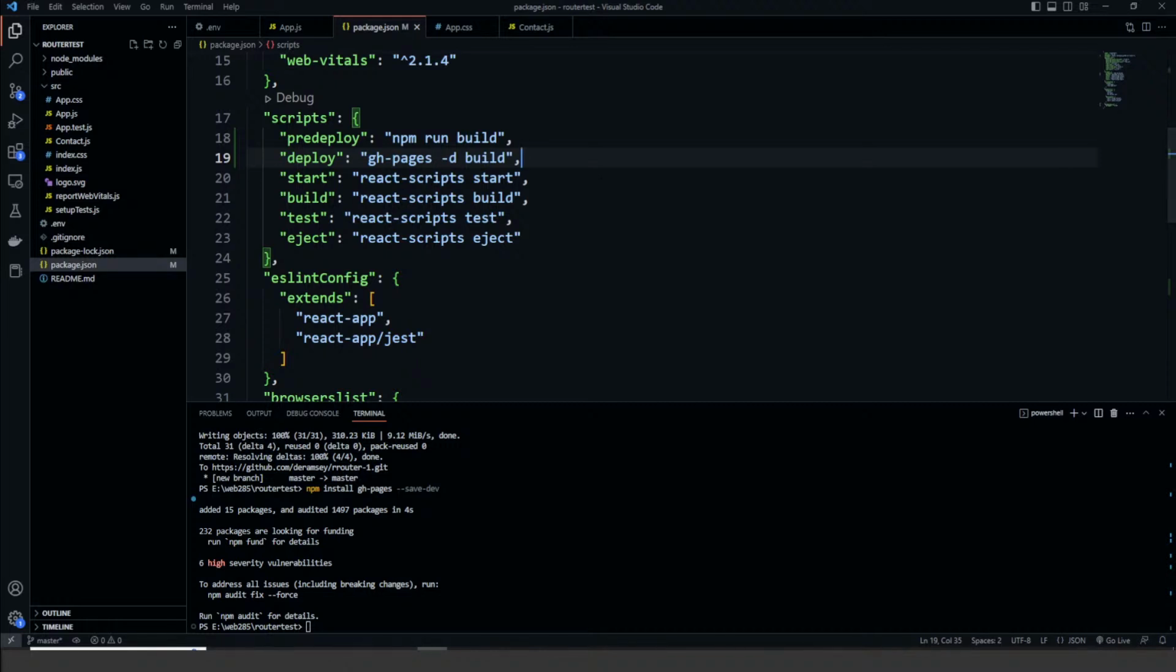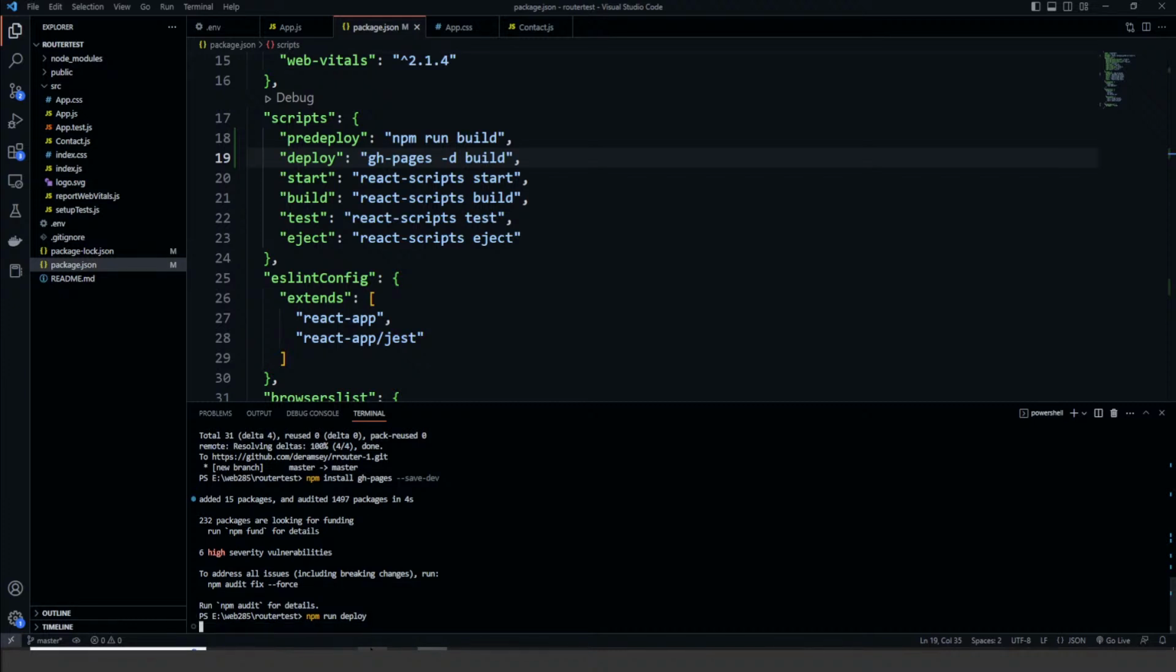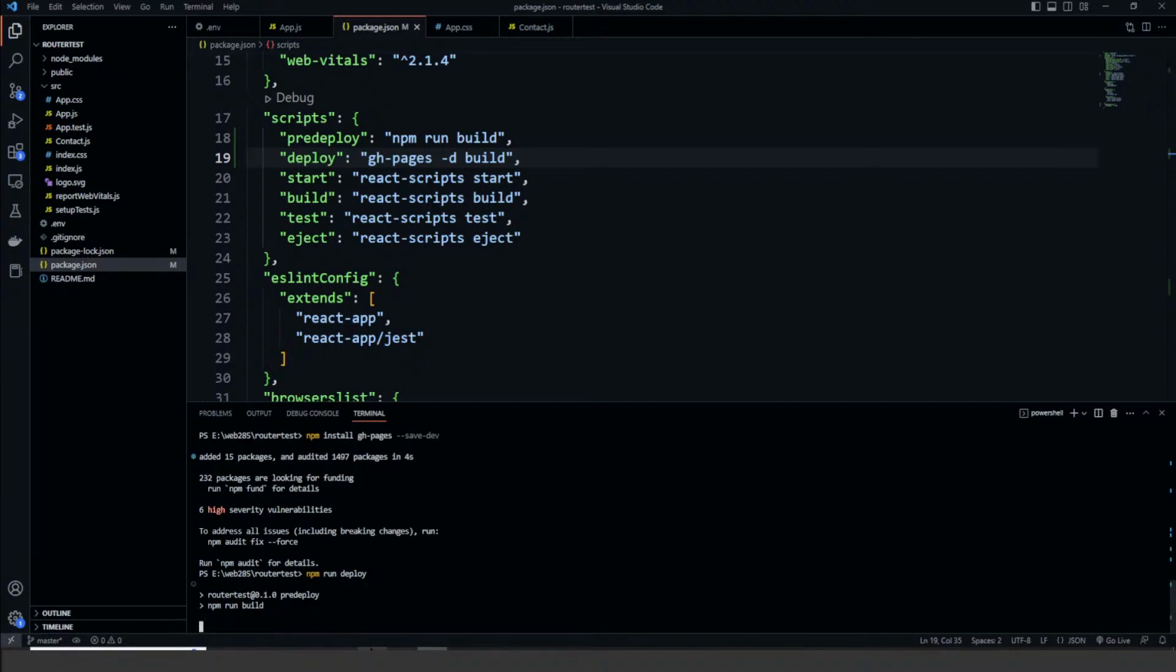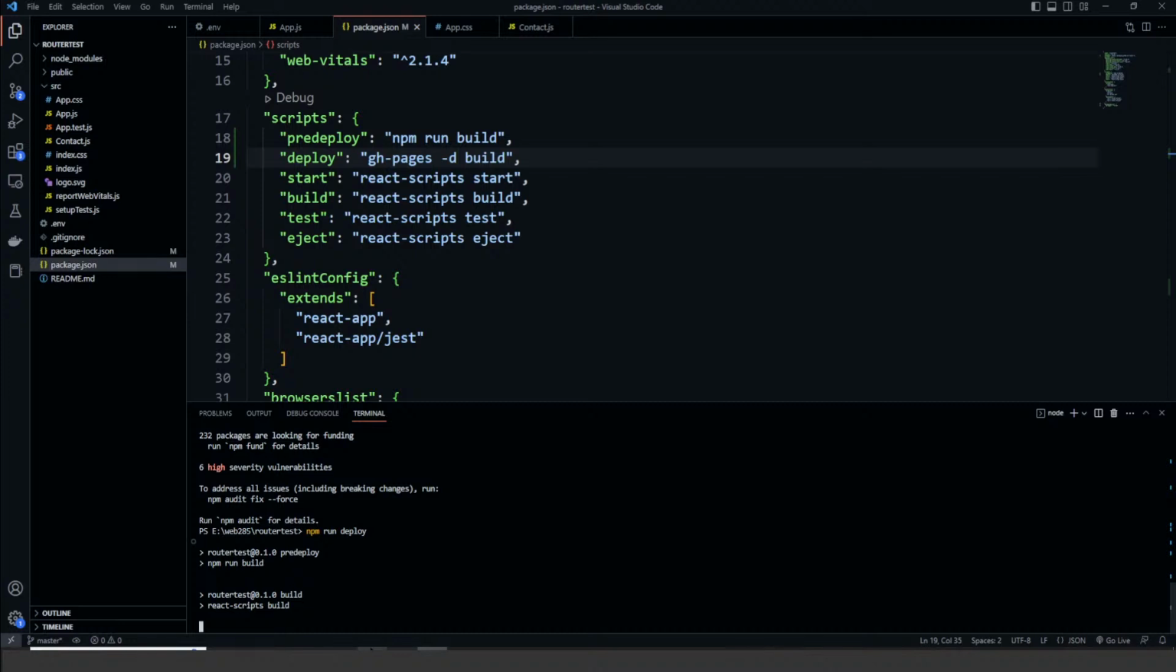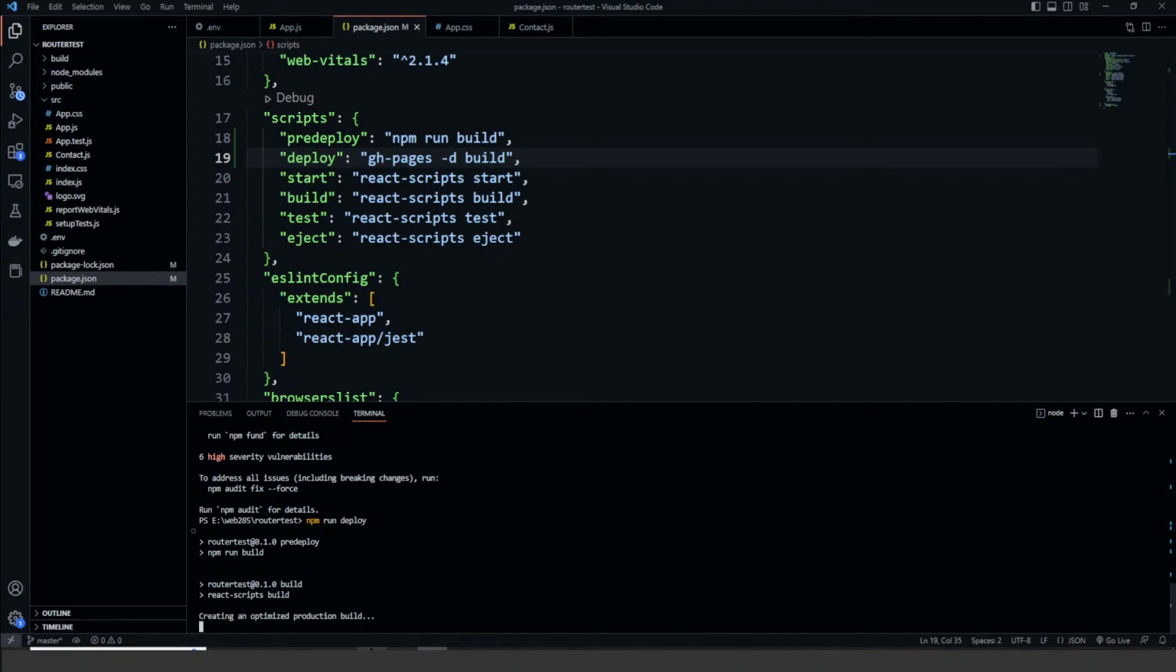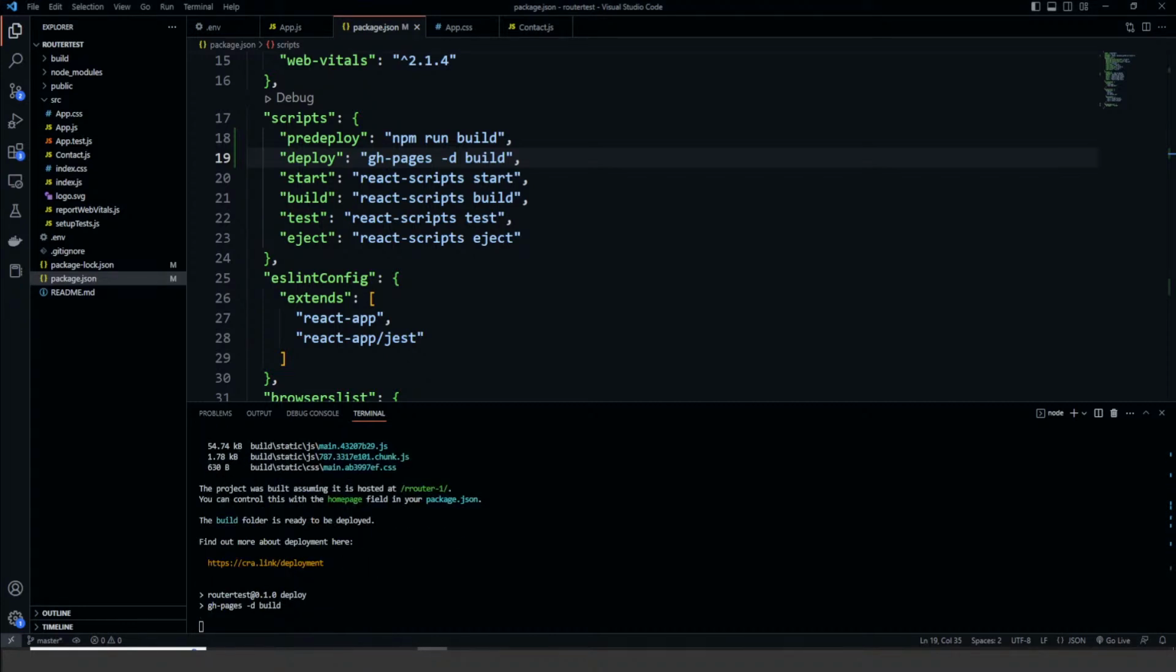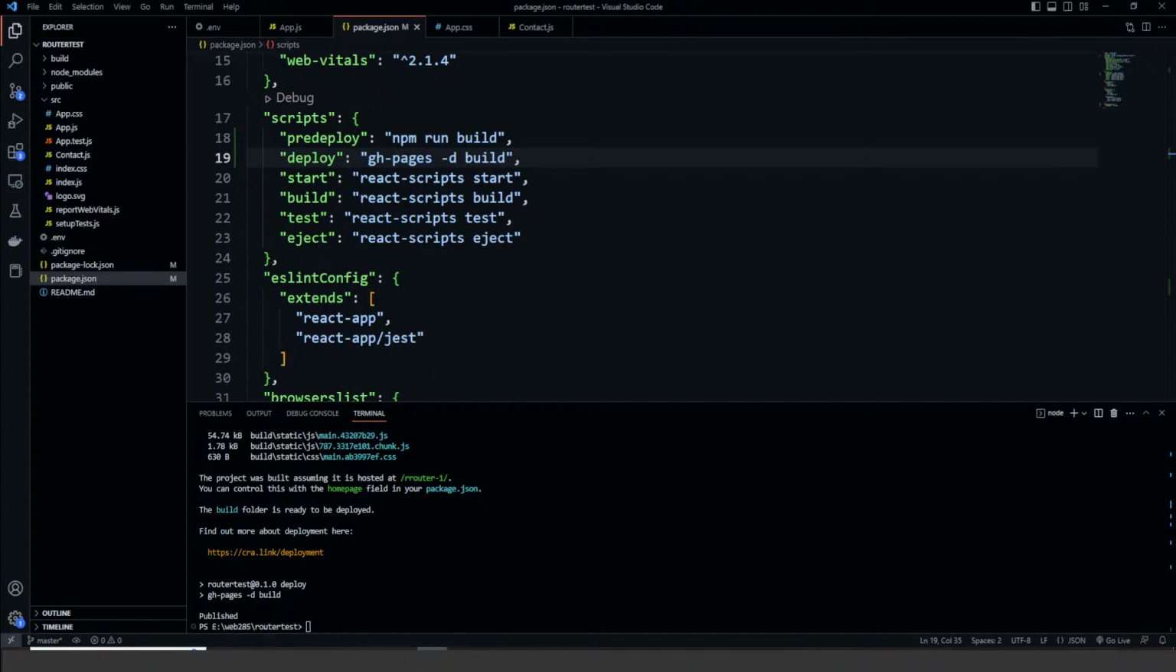So it runs our deployment script and it does the job that it needs to do. npm run deploy. It'll run the build. It'll start working everything together. It'll start compiling a file to do what it needs to do. And it says it is now published.